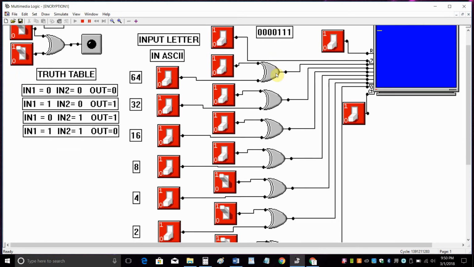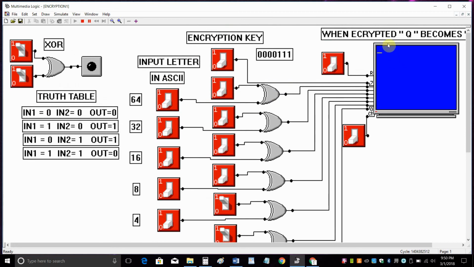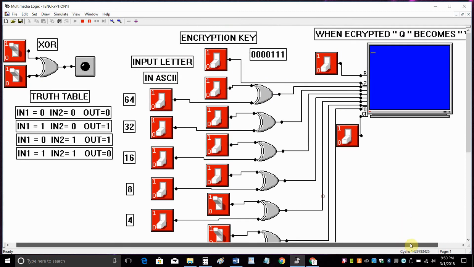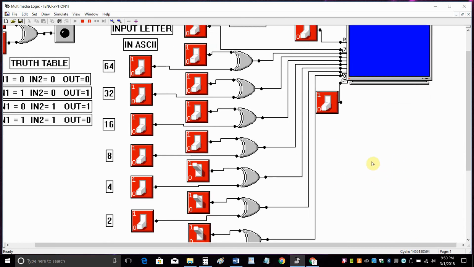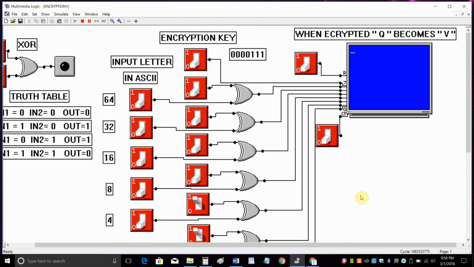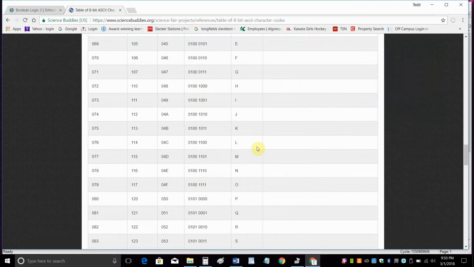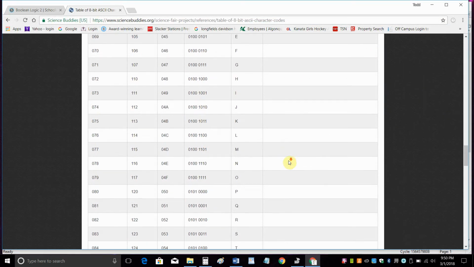So let's take a look at an example here, and I've got one here, and I'm going to encrypt the letter Q, and I'm going to see how it becomes the letter V. So the first thing is I need to go look at the ASCII table, because I need to enter the input letter in ASCII, and I'm going to do that in this column right here. So I'm going to go look for Q. So if I look at Q, I've got an ASCII table here.